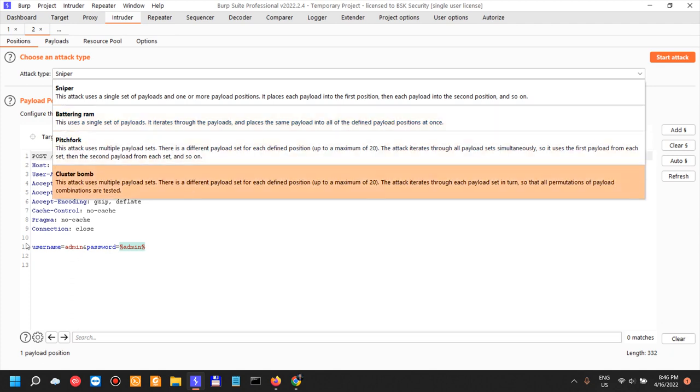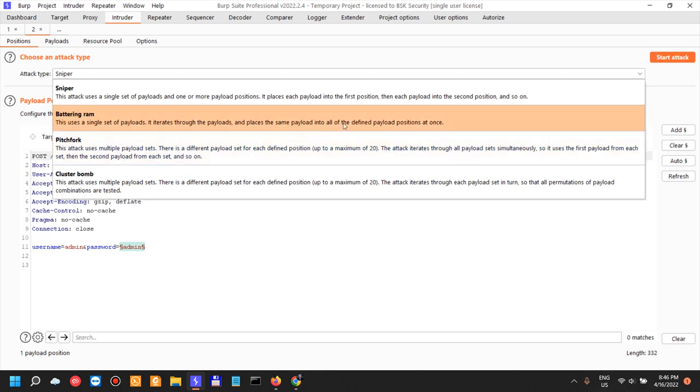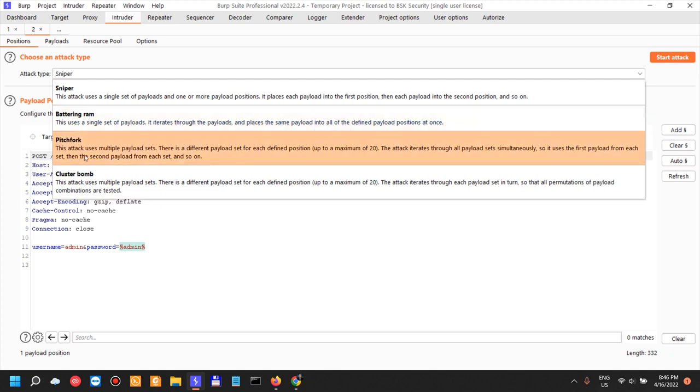So for example, if I would have here admin selected as a position, it would place the same payload. For example, if my list is composed of passwords, username combinations, and the first word in the password list is admin, it's going to try to put admin in both username and password positions. If the second one is John, it's going to try to use John and John at the same time. So in this case, it places the same payload in all of the defined payload positions at once.